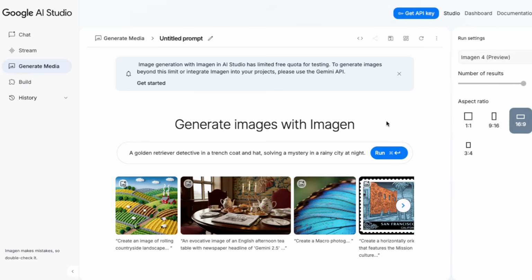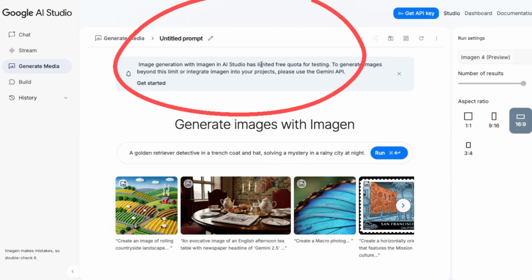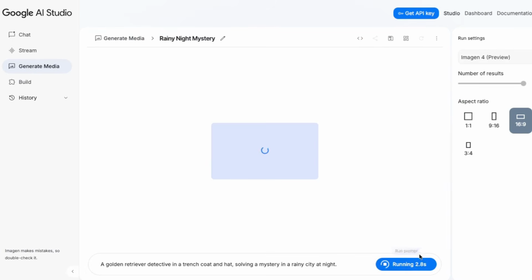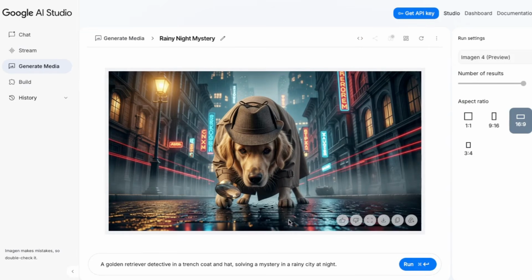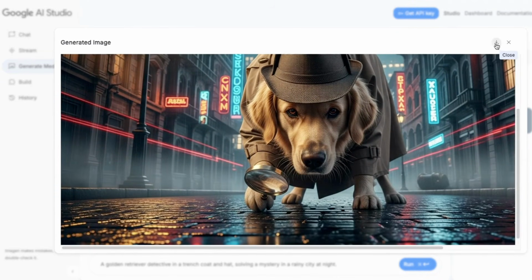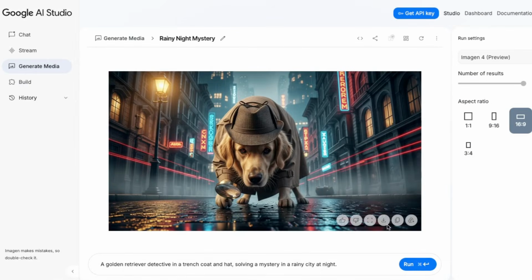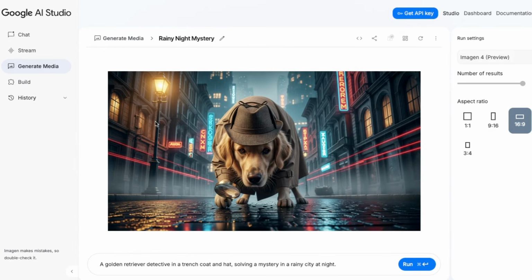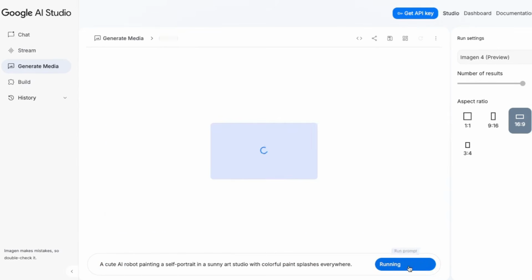So notice up here it mentions it's limited free quota, but it is free. Okay, now it's running. Oh, very cool, that is so nice. You can see a larger view by clicking there. And look at the detail. Amazing! And if you want to download it, click here. Or you can click here to download it. Okay, and that's all you do to use this. It makes super, super nice images with really good quality. Let's try just one more. Give me a second to get another prompt. All right, so we'll change this up.